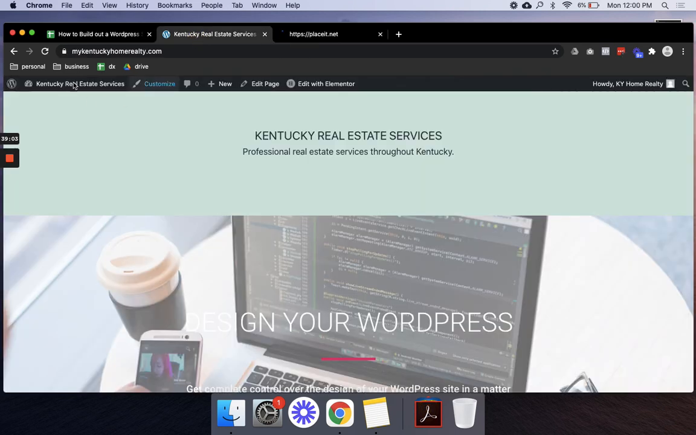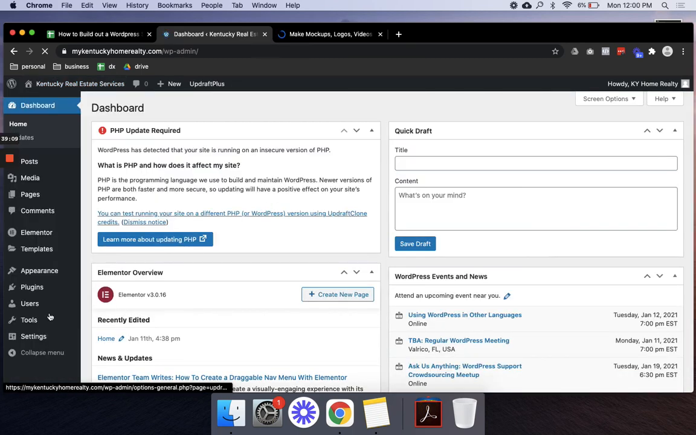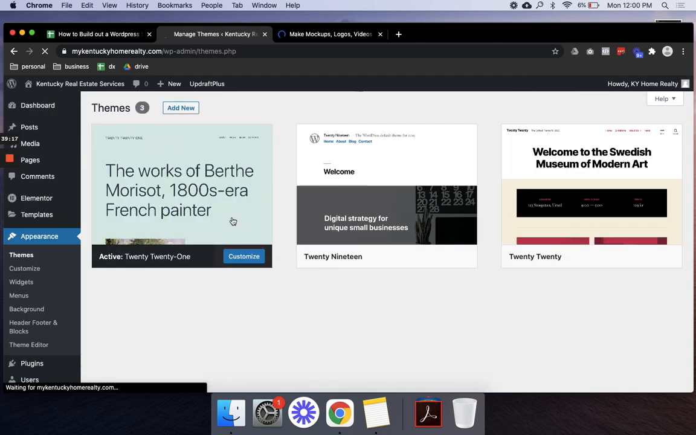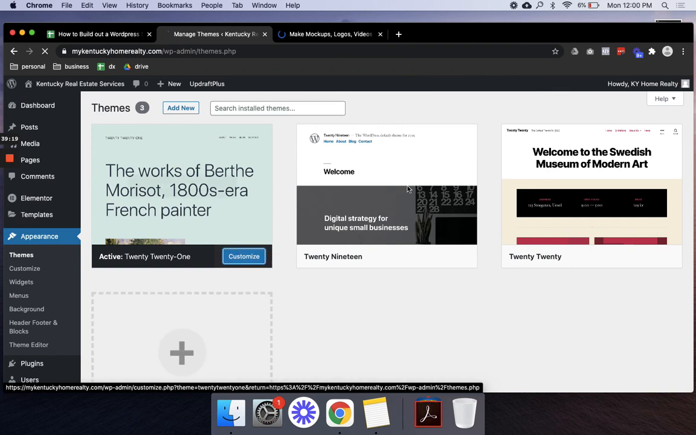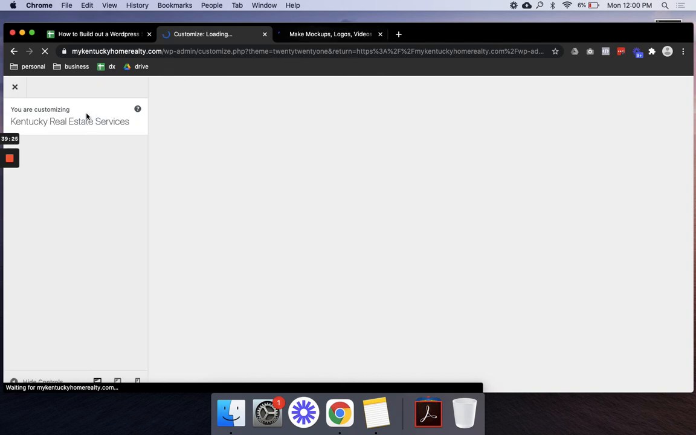What I like to do, I always, like I said, I use Astra, so I would recommend Astra. You can make do without it. I mean, people do all the time. If we go under Appearance Customize, this is where you can add your logo. I always delete these other themes because they always have to update. I just always delete them. So now we're going to be under Customize.